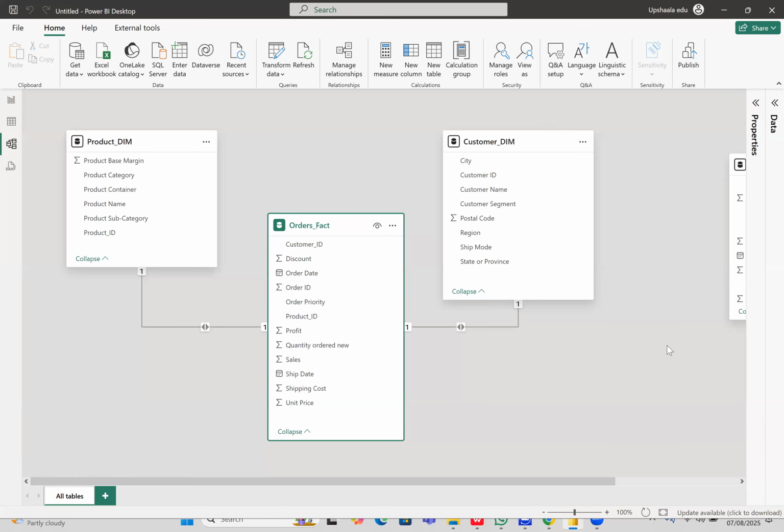This is the relationship between your customer dimension table and the facts table. Why has the relationship been established? See, put a cursor on this and remove. See here, when I put a cursor and remove, customer ID is blinking, right? So what is the meaning of that? Because of this customer ID, which is common between your fact table and the dimension table, Power BI has established the relationship.